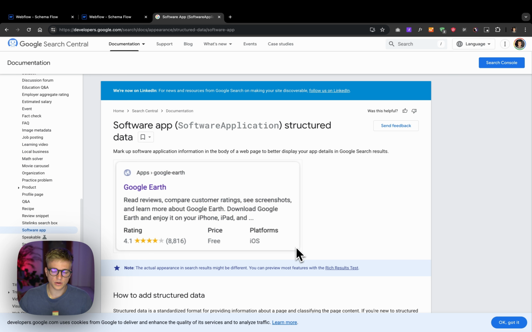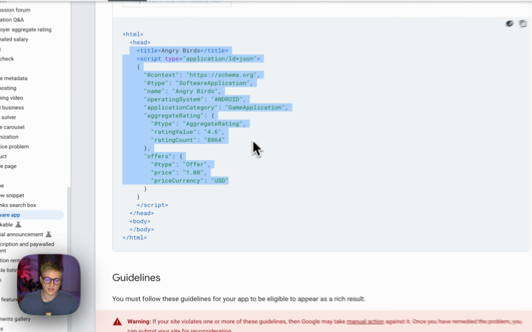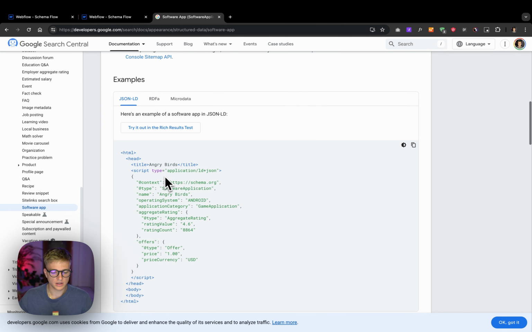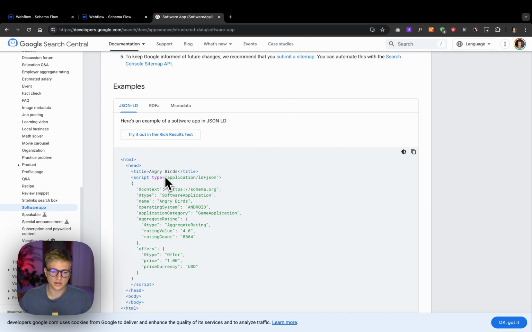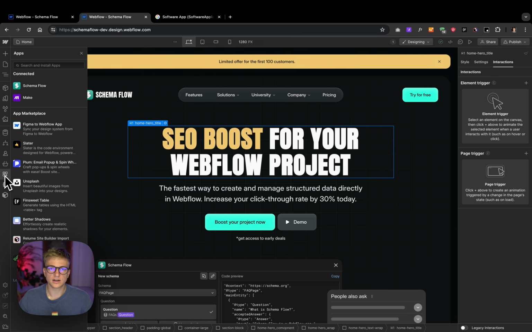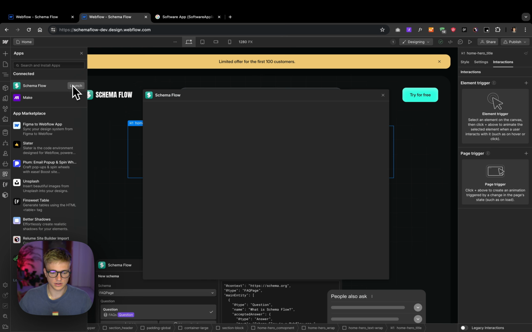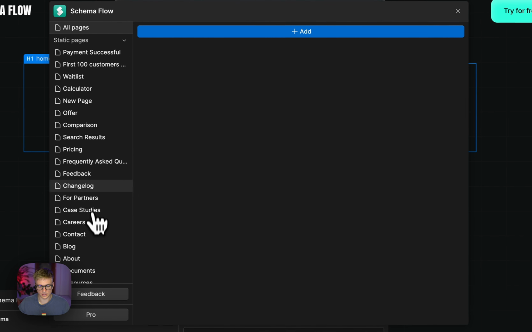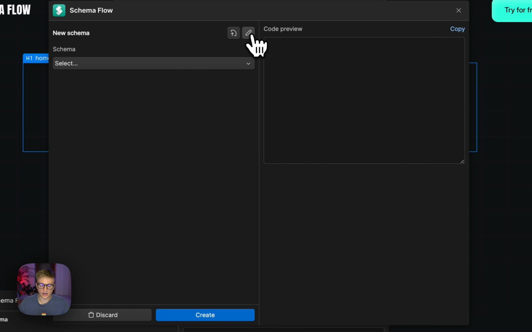And now, obviously, it's very easy to get lost in this JSON code. And that's why I created with my friend an app called SchemaFlow, which allows you to create these code snippets without writing any code. I'm gonna launch SchemaFlow and I'm gonna show you how easily you can add structured data to your website.